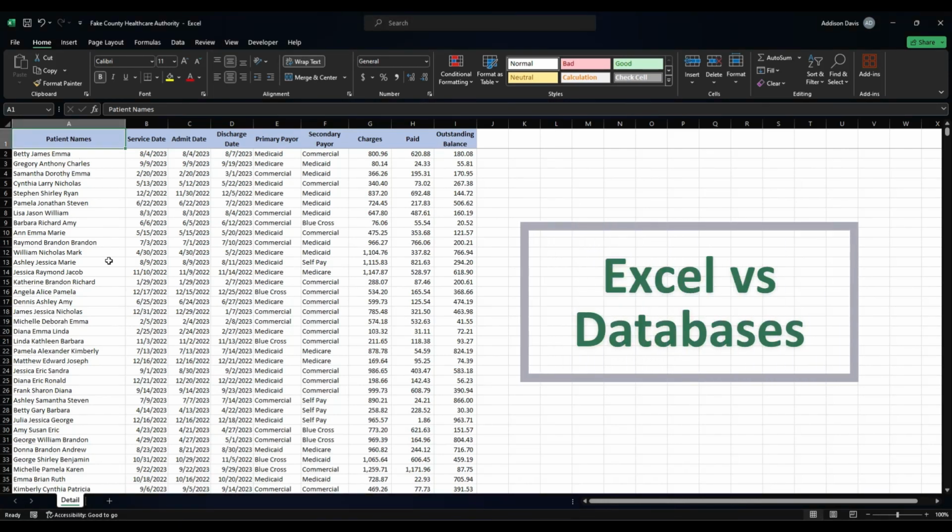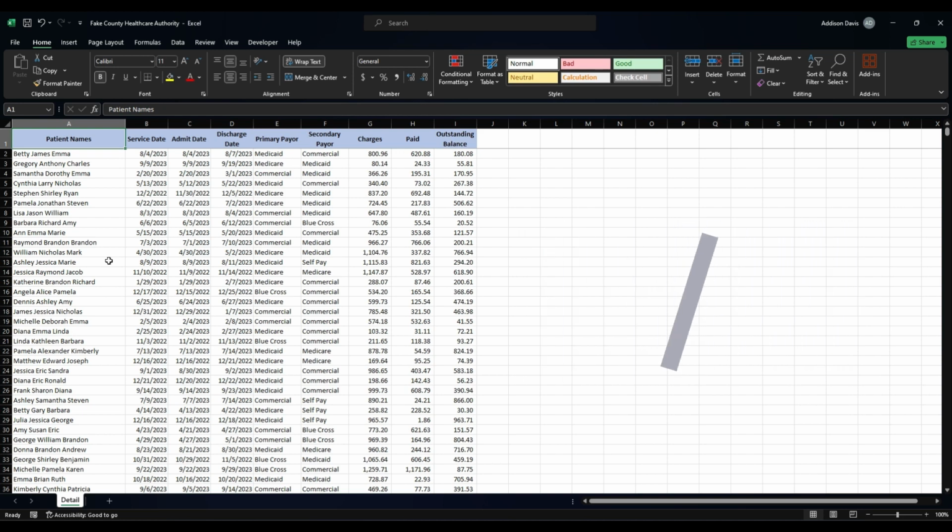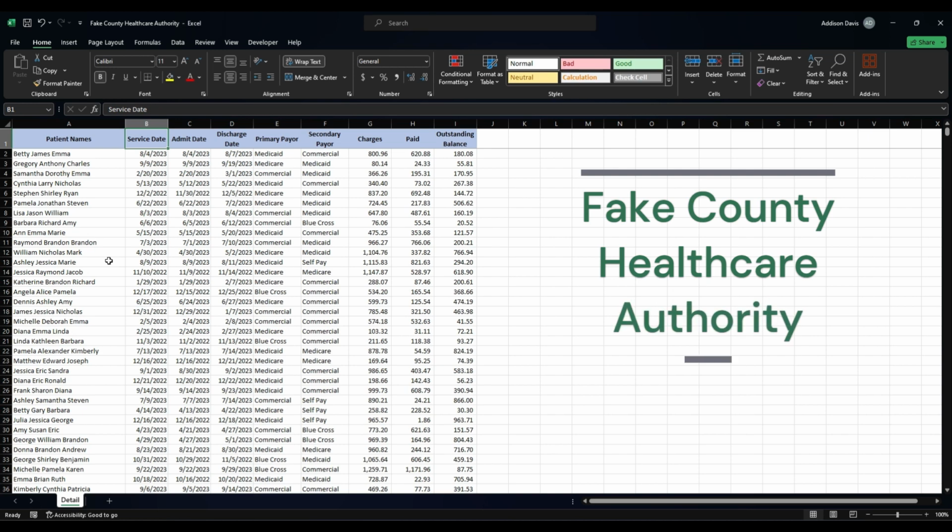Excel versus databases. In this video, we'll be talking about the uses of Excel and databases in work-related environments. For our demonstration, we'll be looking at Fake County Healthcare Authority, a rural hospital with low volume in the U.S.